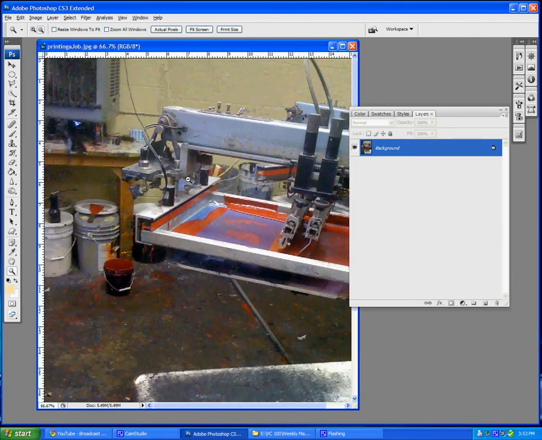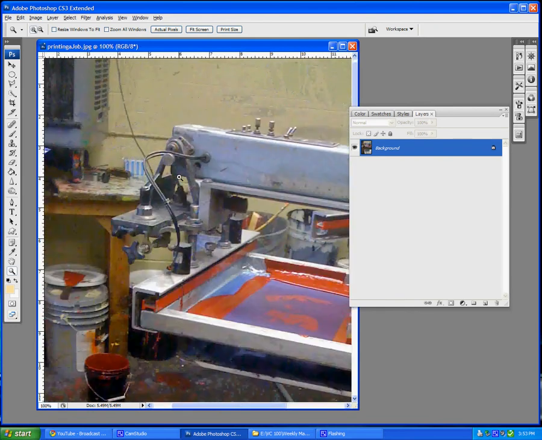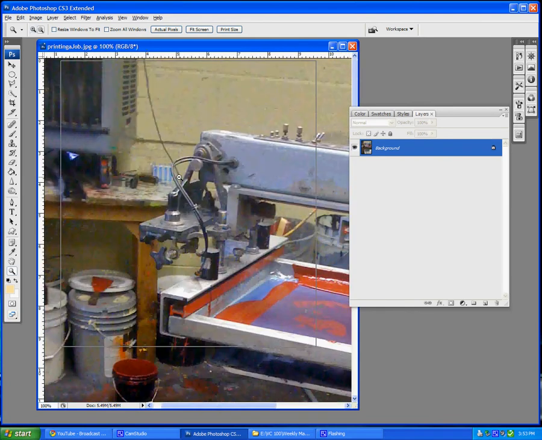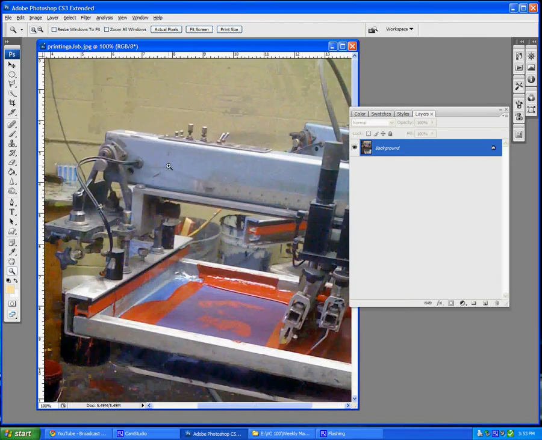And if I press Alt, it changes to a minus sign, and I can actually zoom out of my photograph. So by using the zooming in and the Alt key to zoom out, I can essentially go to different parts of this photograph.